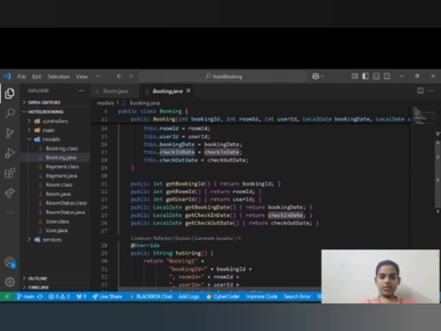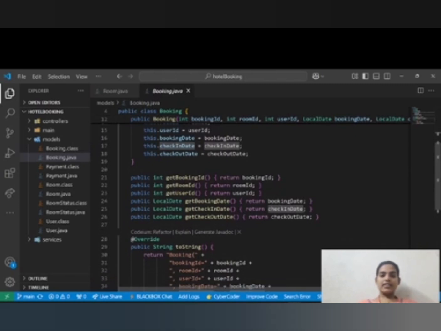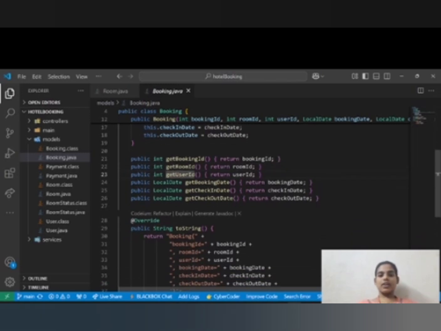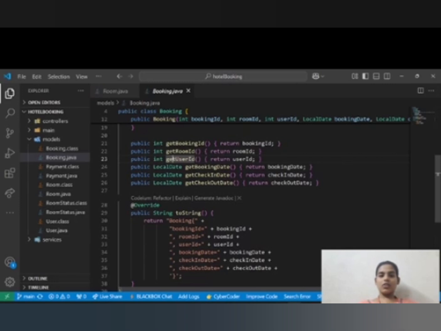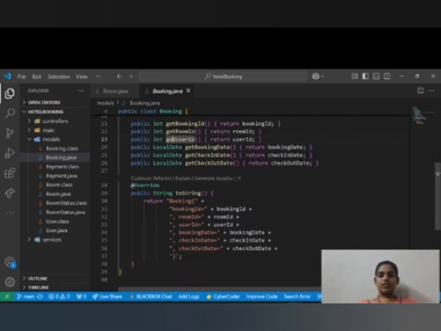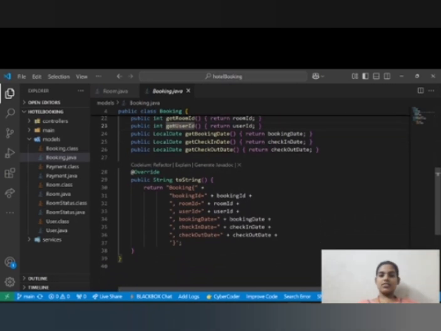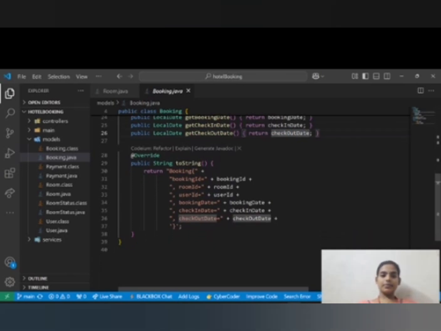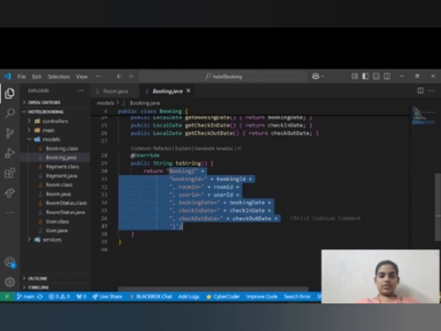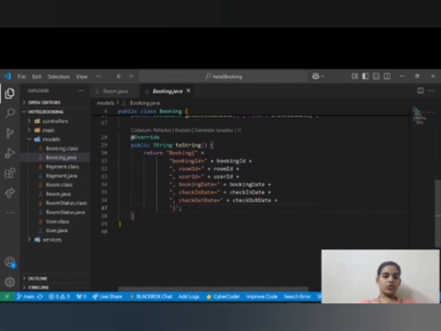Now these are the 6 get methods. getBookingID returns the booking ID. getRoomID returns the room ID. getUserID returns the user ID. getBookingDate returns the booking date. getCheckInDate returns the check-in date. getCheckOutDate returns the checkout date. This is used to return all the booking details in a descriptive manner.